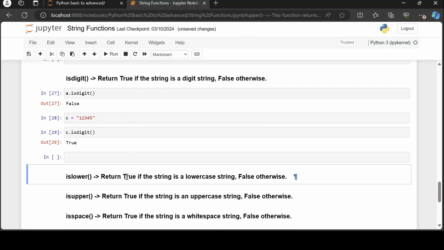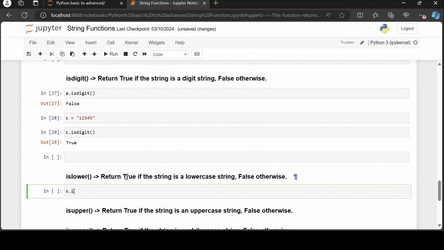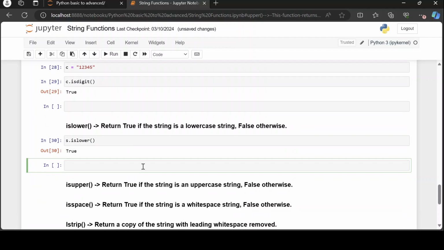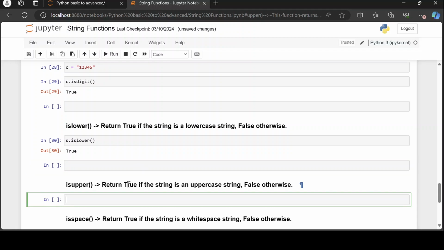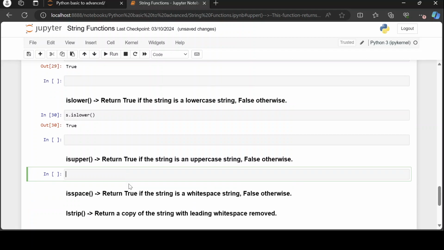Similarly, the islower function checks whether your string is already in lowercase or not. So if I say s.islower, it will return me true. Isupper is the next function, which returns true only if your string is in uppercase.